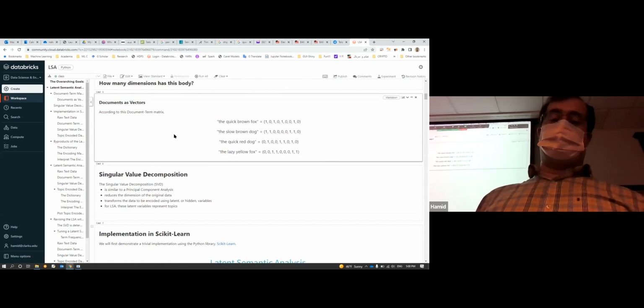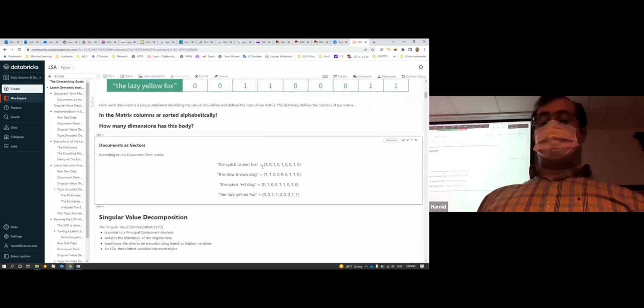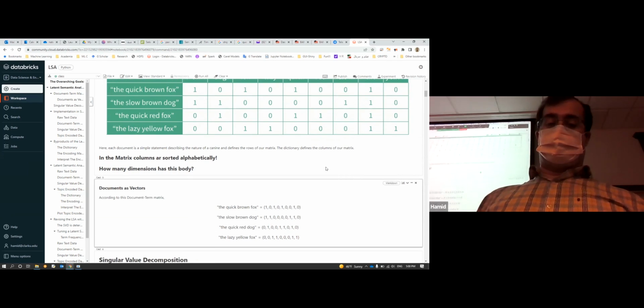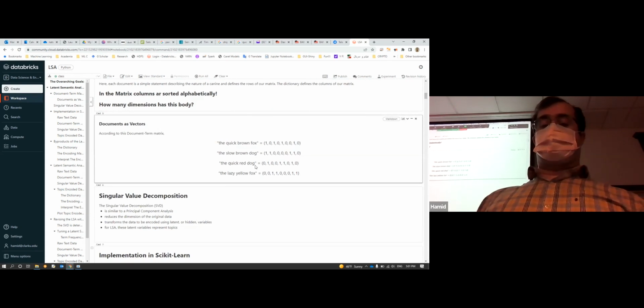So each row is a vector. Instead of the quick brown fox, you have this equivalent vector. Instead of slow brown dog, you have this equivalent vector. If you look at the following block, the following block is correct. So the third sentence should be quick red dog, not fox. Sorry, there's a typo here, but I think this one is correct.